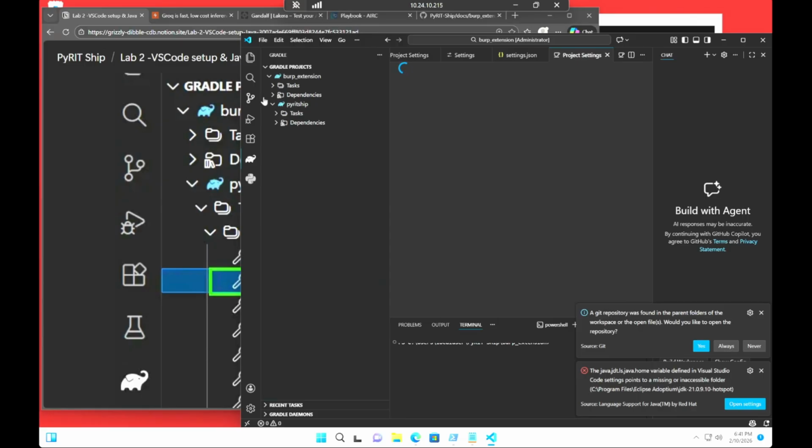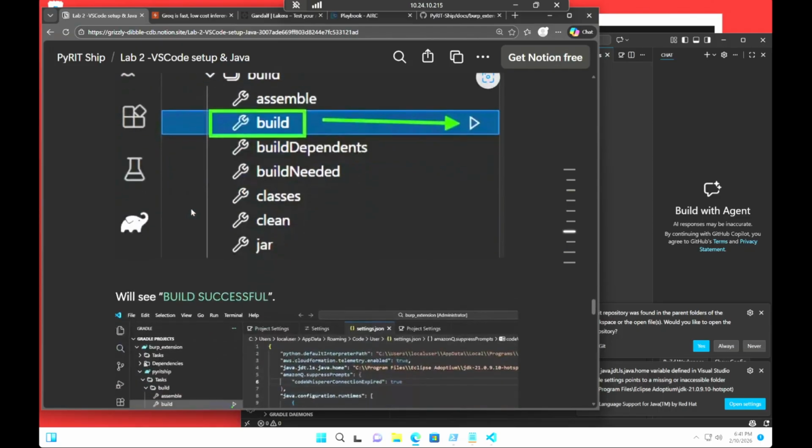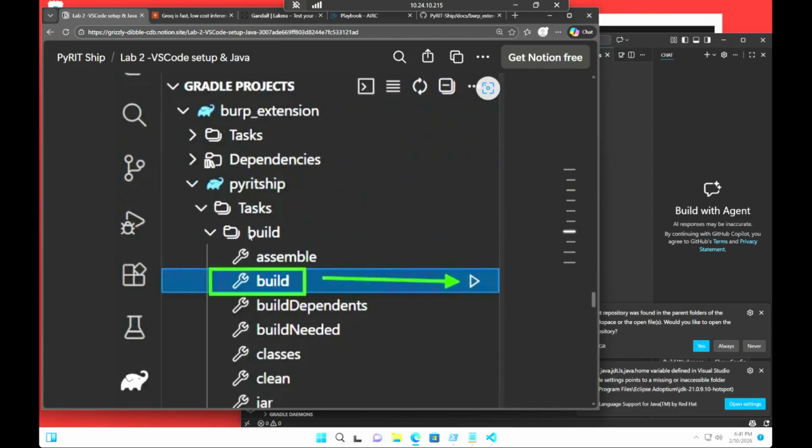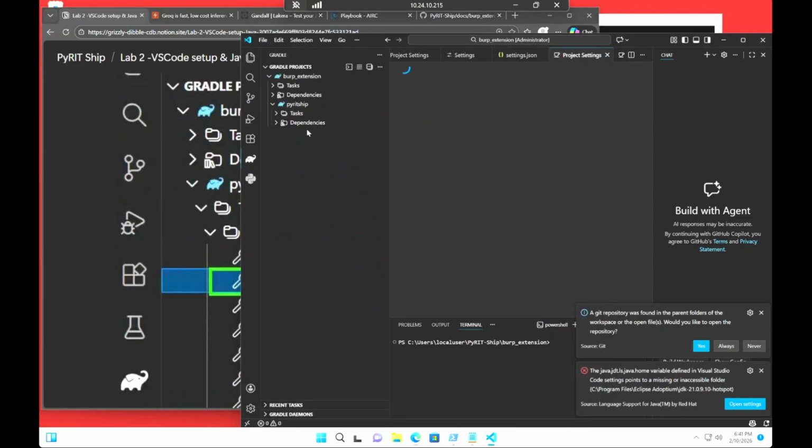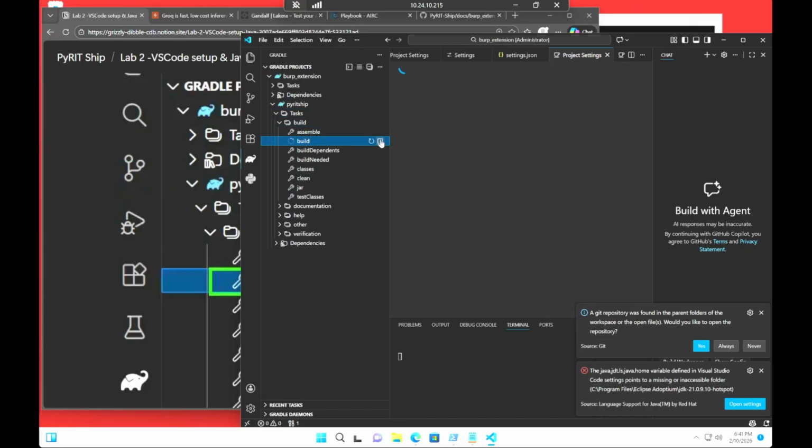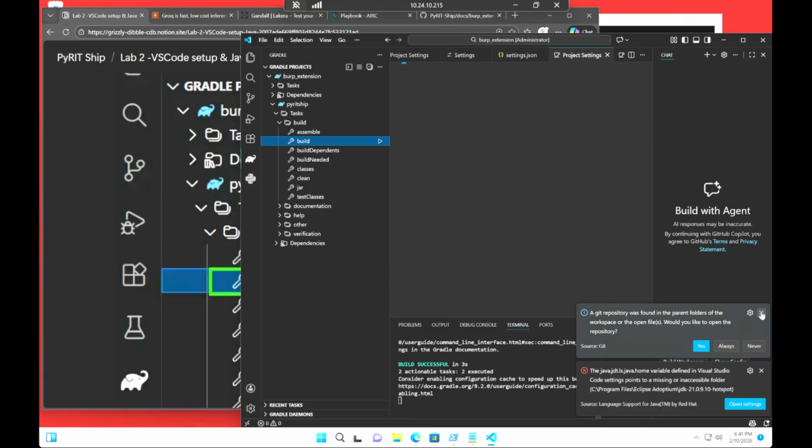All right, so Burp Suite, like that, then Pirate Ship, then task build, and then build. All right, so tasks, build, and then you press run the task. Down here, let's go back to that Git thing. It'll say build successfully, hopefully, most likely.